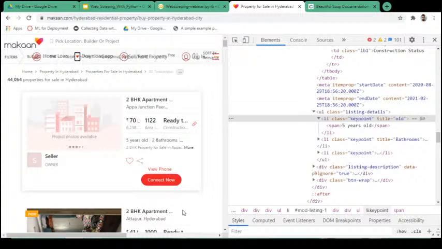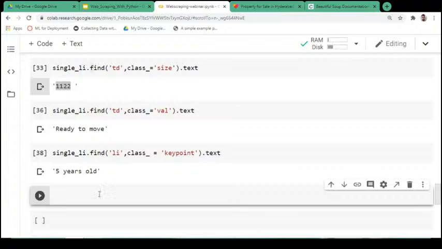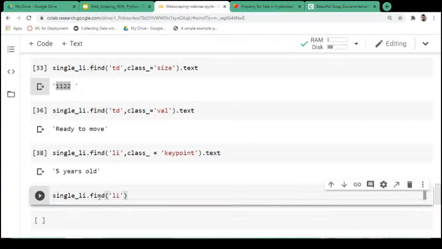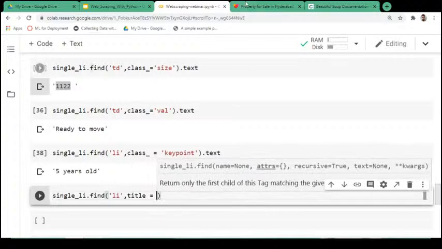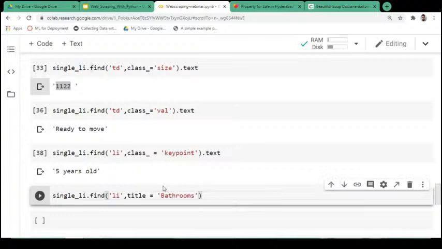I want the number of bathrooms here, so again I'm going to inspect, and it is taking me to this li tag. We have this key point, and the title is bathrooms. If I just give li and class, it will return this value, 5 years old. Here I have to specify the title. So I'm going back to write single_li.find, and here li, comma, title equals, what was the title? It was bathrooms, right? I'm going to copy with Control C and Control V, that is the most used command. Then .text, and run it.